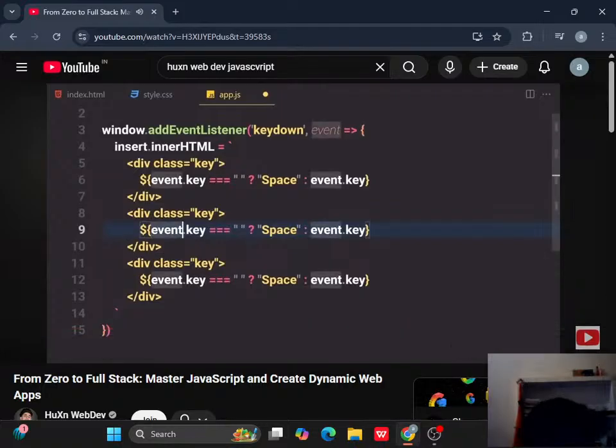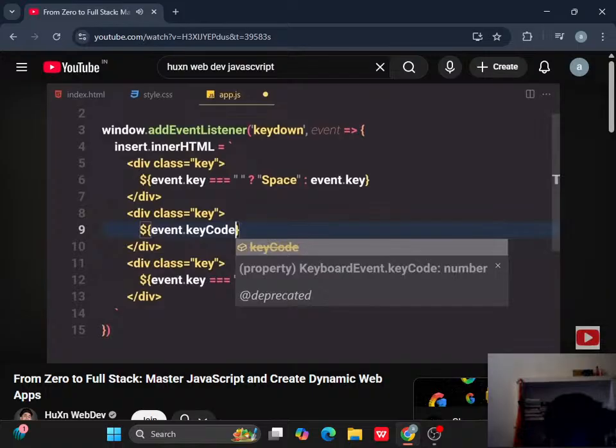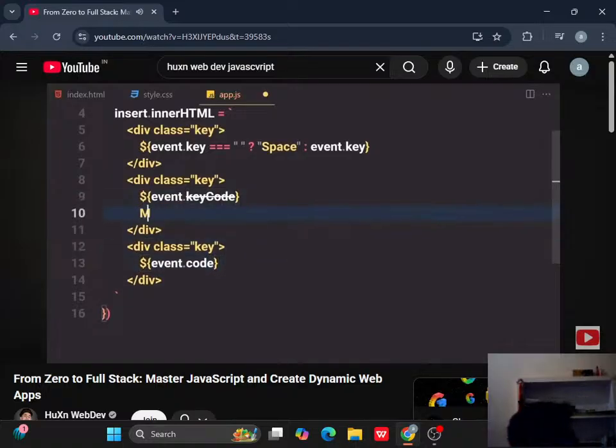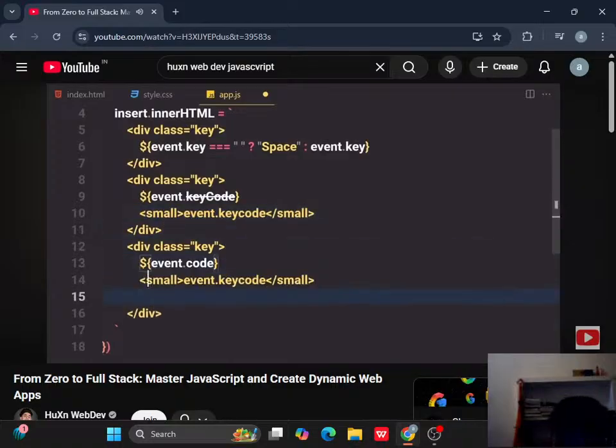So the ID will be key, or the class will be key, and then we have event dot. Let's just remove the other stuff. It will now be set to key code, and this one will be now set to just a simple code. I'm going to write a code in here, and I'm also going to put a small tag in here as well. So small, and then event dot key code. Copy that and paste it right here, and event dot code would be fine.